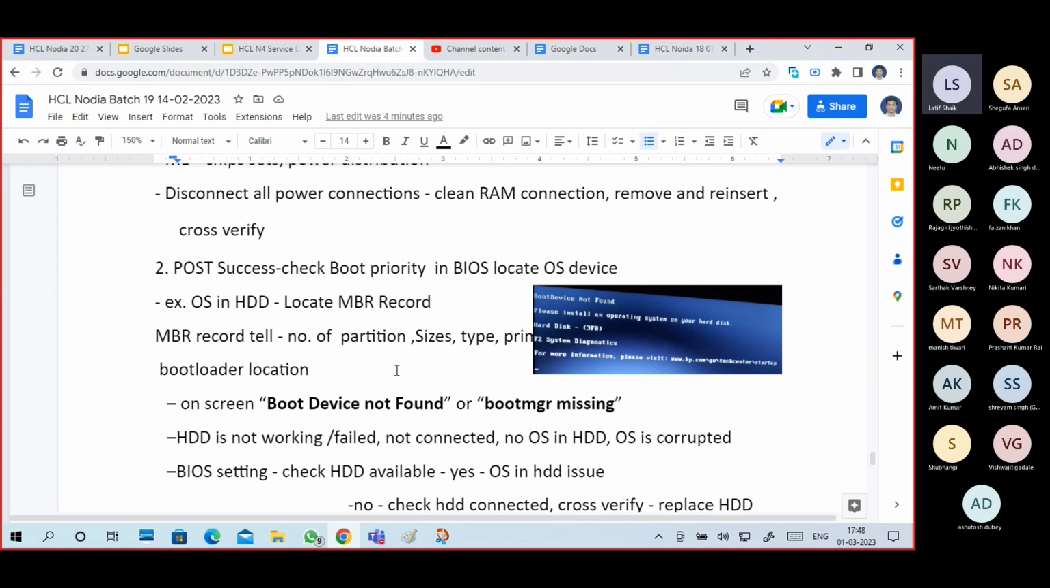So go to BIOS settings and check whether the hard disk is showing or not. If not showing, shut down your system, remove power connections, check hard disk connectivity, and check the data cable. So there is a SATA cable. Connect and disconnect and verify it again. If it is showing now, it was a hard disk loose connection. If still not showing, cross verify your hard disk with any other system. Make sure whether it is a hard disk problem or not.